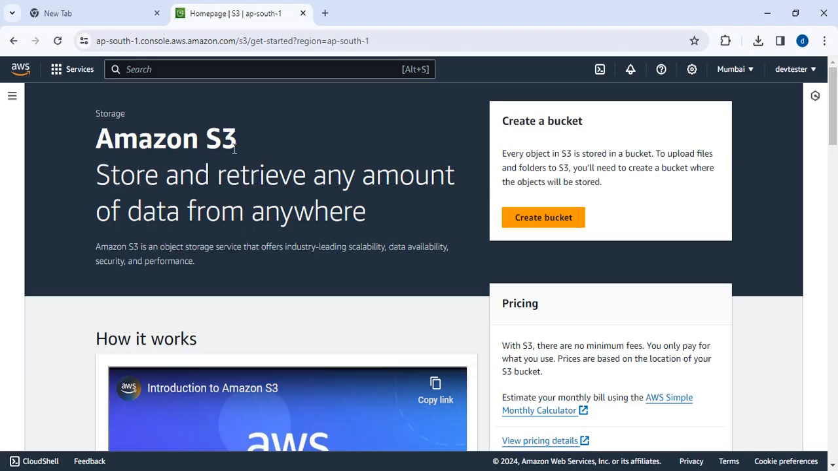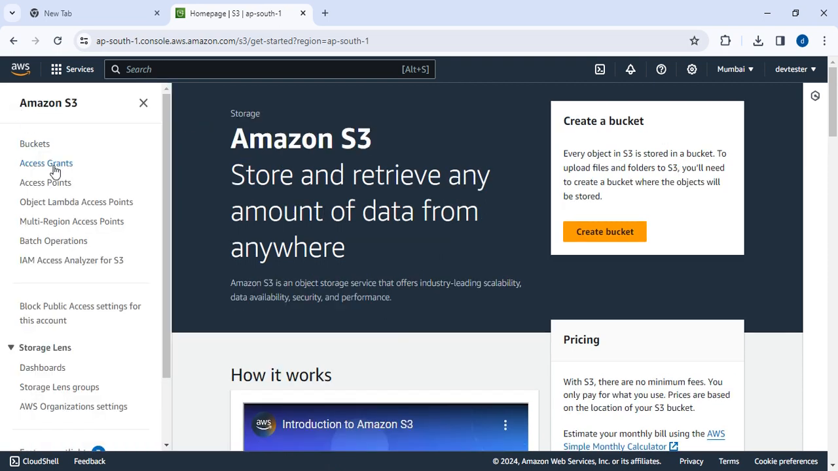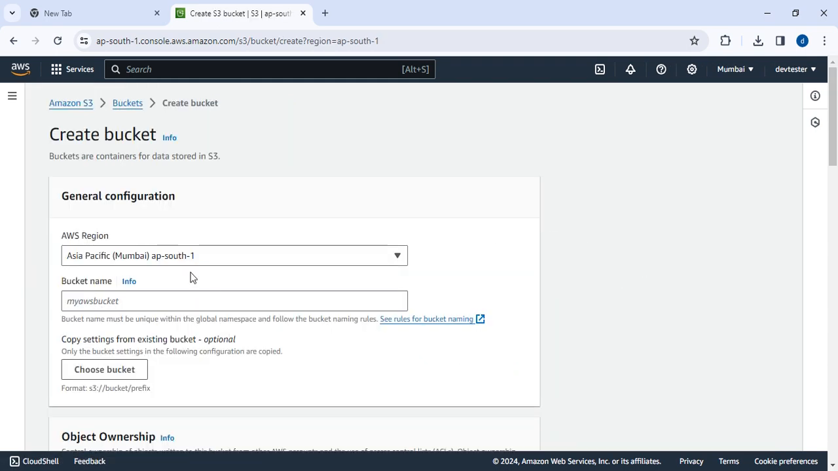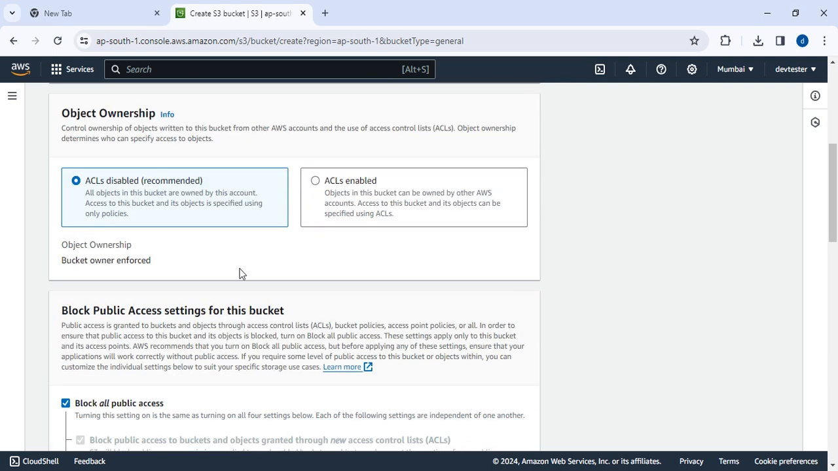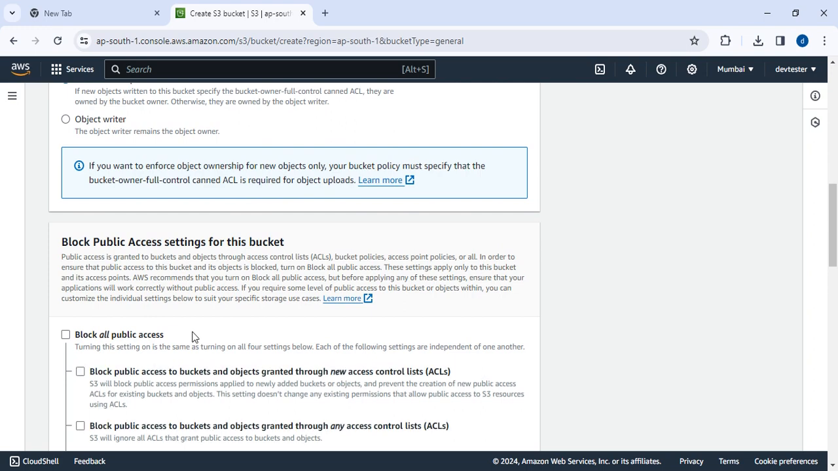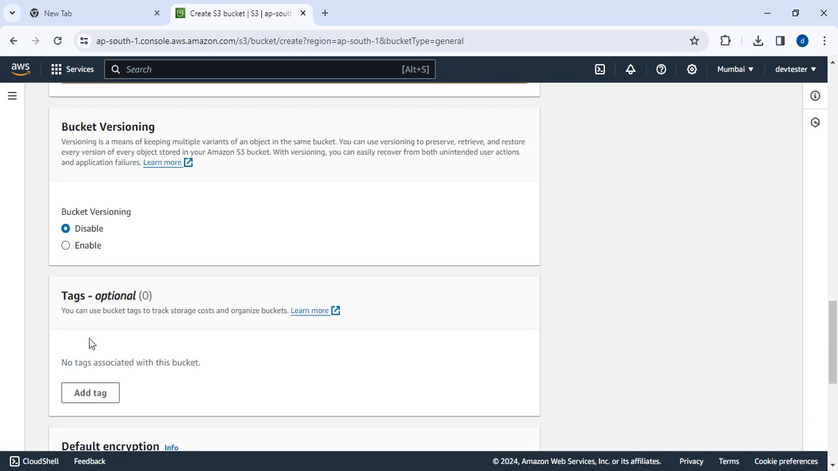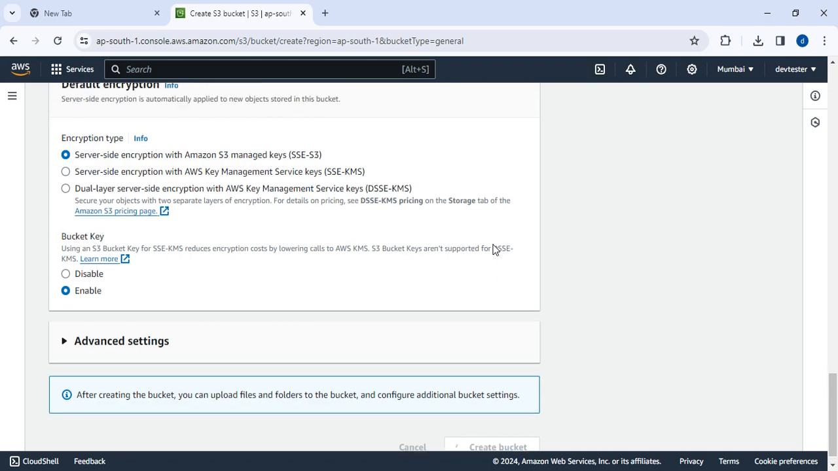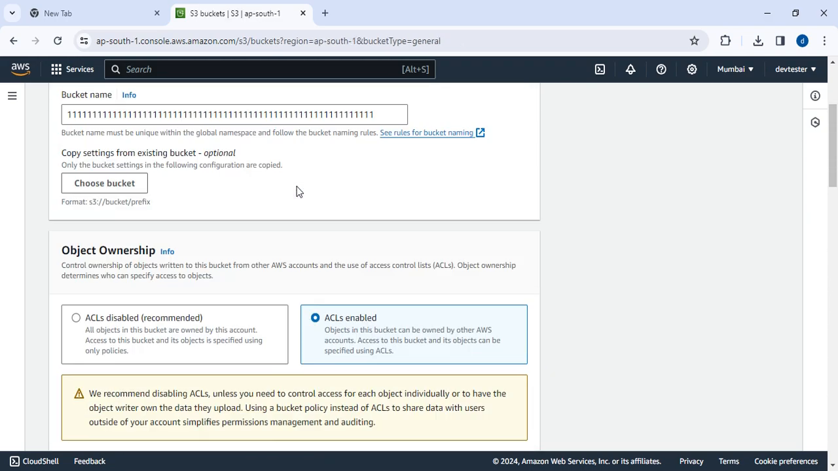Right now, I'm opening my AWS page. I don't have any buckets right now, so I'm going to create one. Simply for your understanding, I'm making my bucket name all ones. I make ACL enabled, block public access disabled, and I just need to acknowledge that, and enable bucket versioning. The rest of the things I am going to leave as default. I am just creating the bucket, and the bucket will be created.